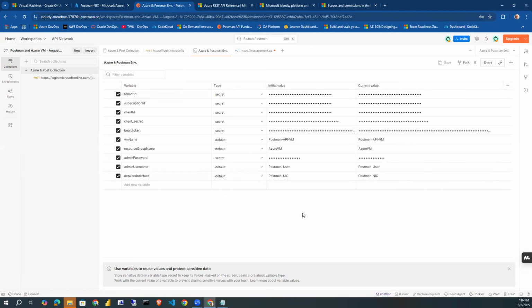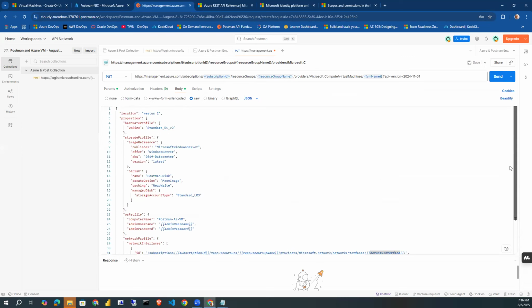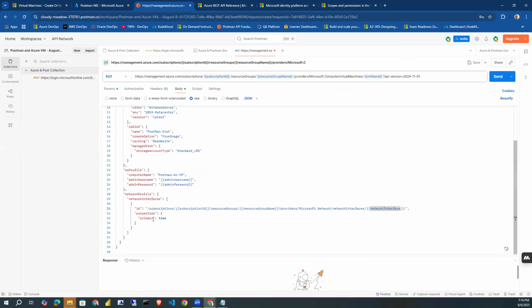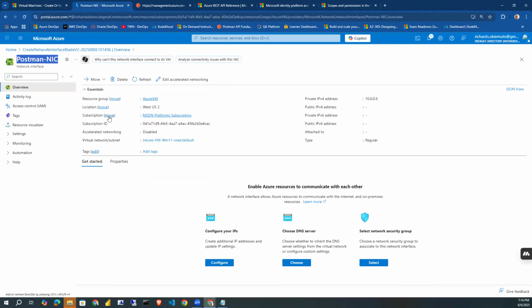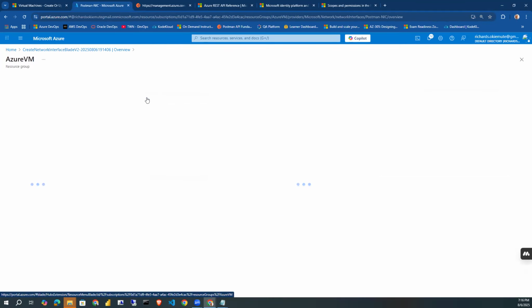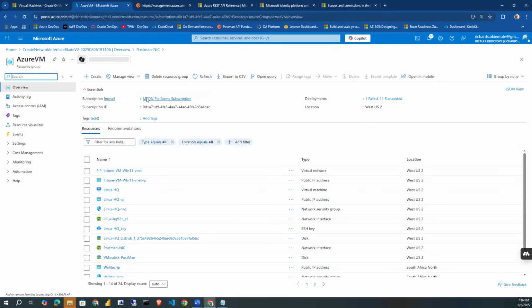So we have fully formed our JSON body. You can see everything. There's no error right now. Everything looks good. Now, what confirms that everything looks good is when we send it out and see. Now let's go confirm again. When we go into this Azure VM resource group, we don't have any VM here.